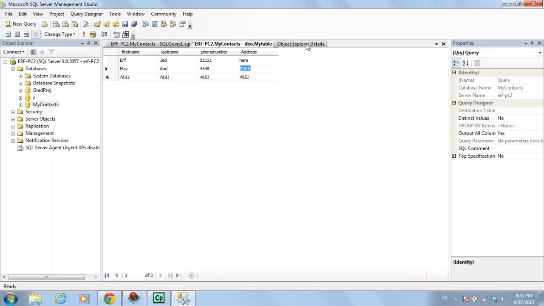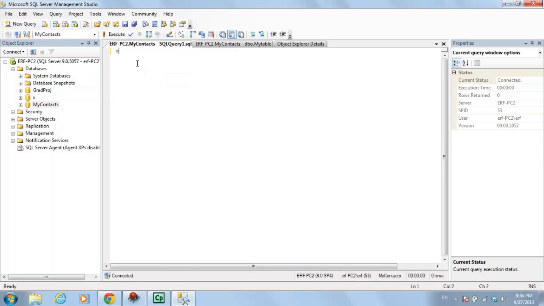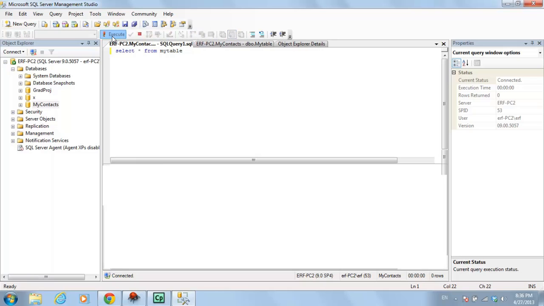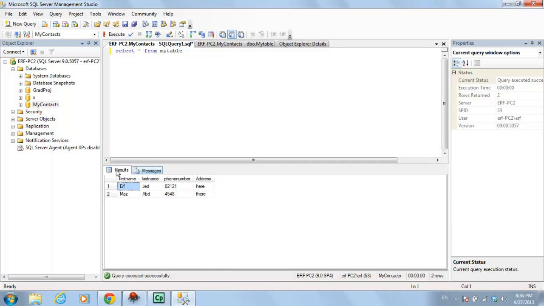But what does this program do to show us this table? Simple. It runs this very simple command: select star from my table. As long as I'm in the database, I can access the objects in that database. So I just run this command: select star from my table. Now I see my data here. That's simple. So if I send the same command from another program to SQL Server, it responds back. So that's good.